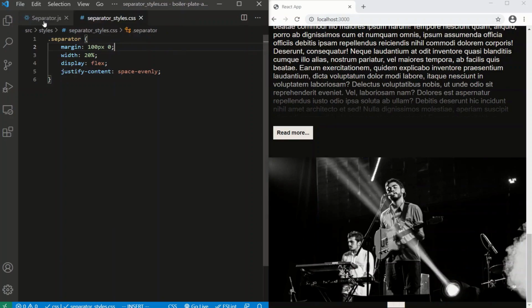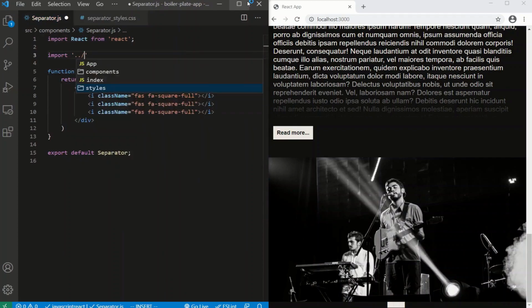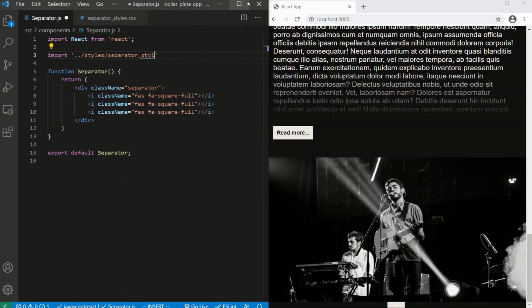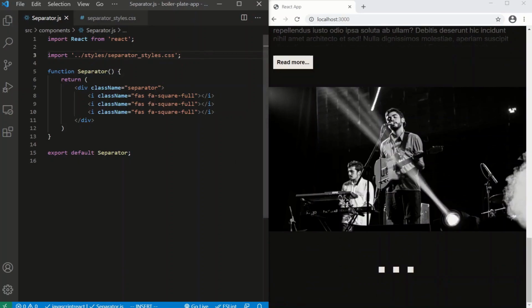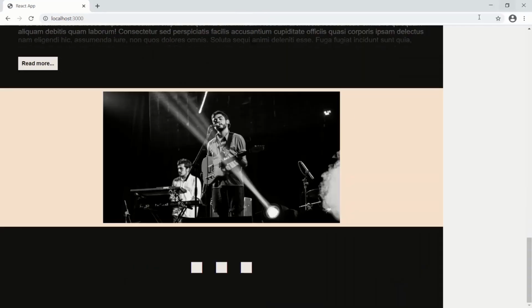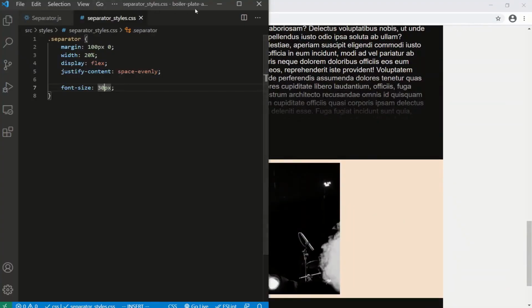Save, separator. We didn't import it, did we? No, we didn't. Import styles, separator styles.css. There we go. So those are separators right there. Let's increase the font size of that. Let's go font size 15, see what that looks like. Nope, that's too small. Let's go 30. And that looks okay. Looks better.